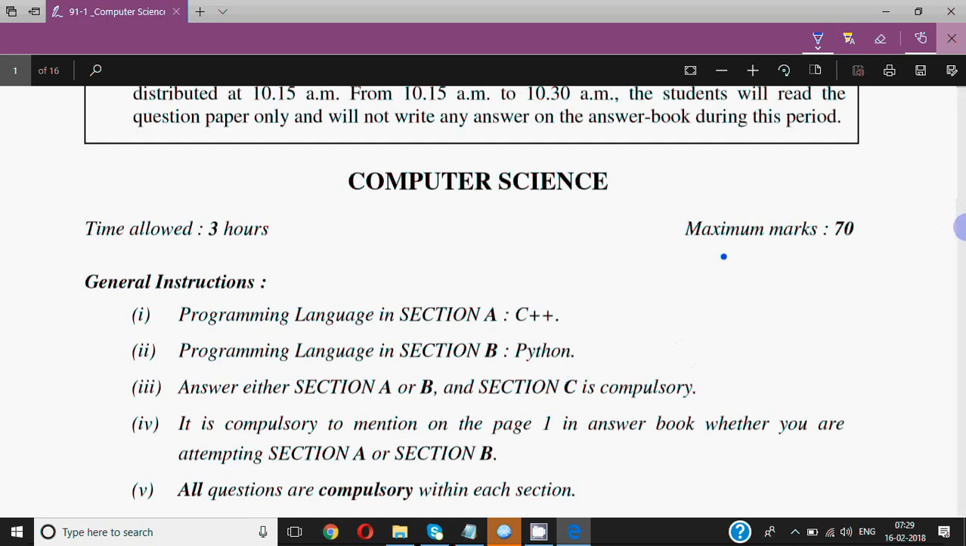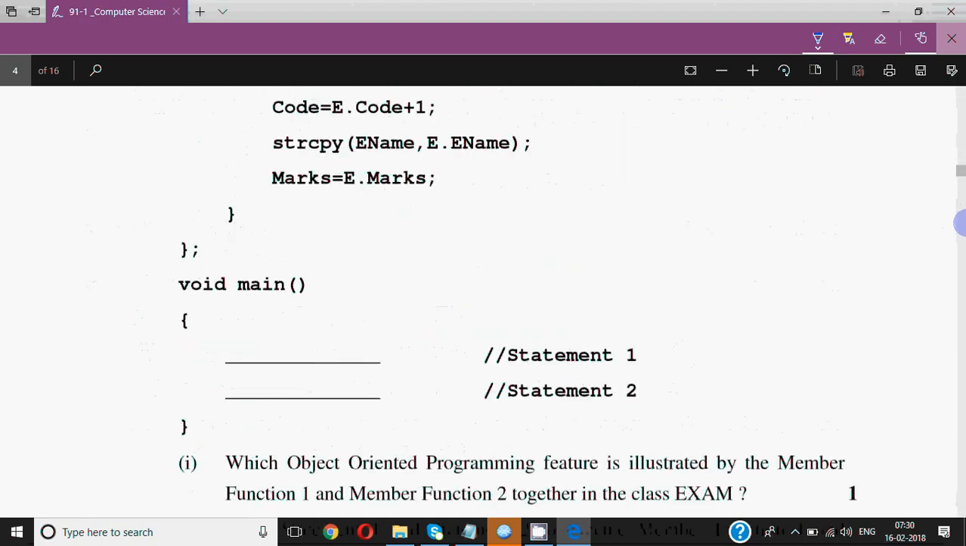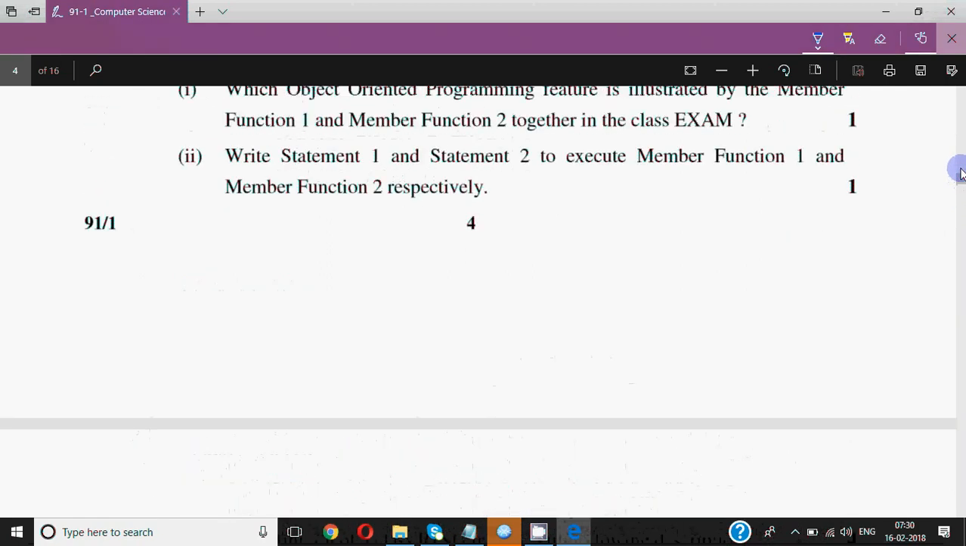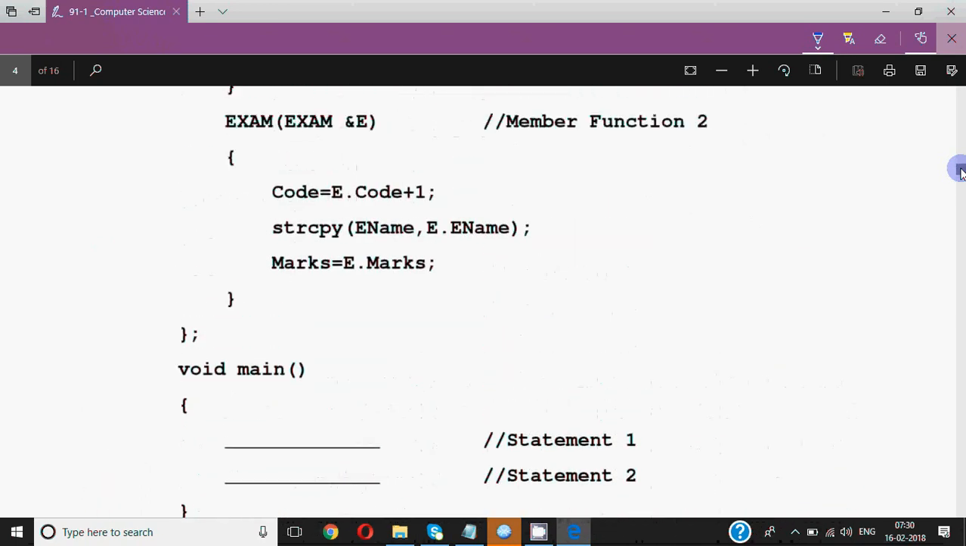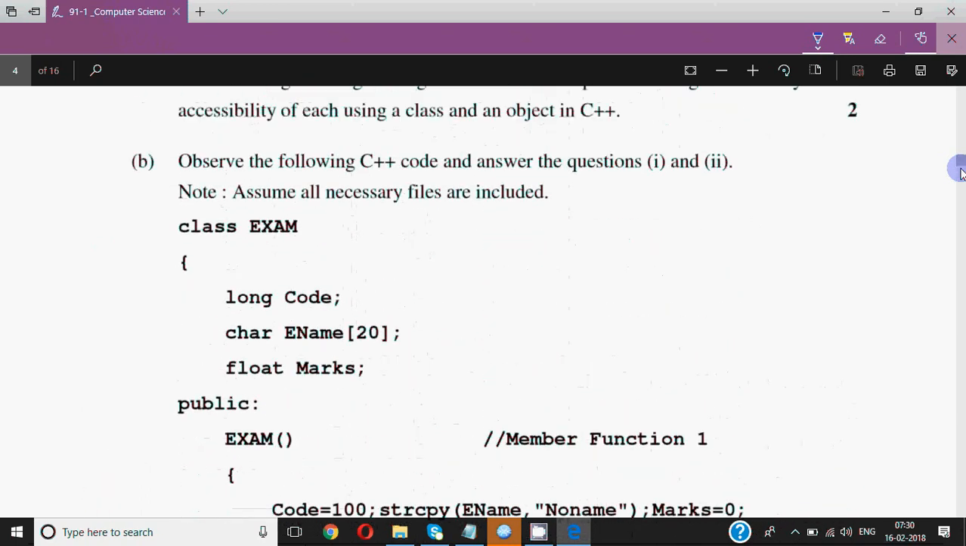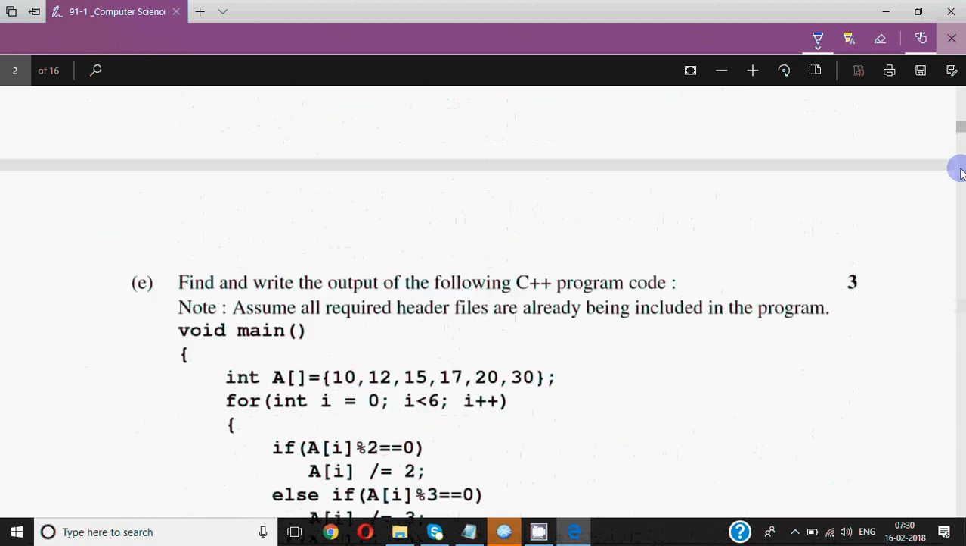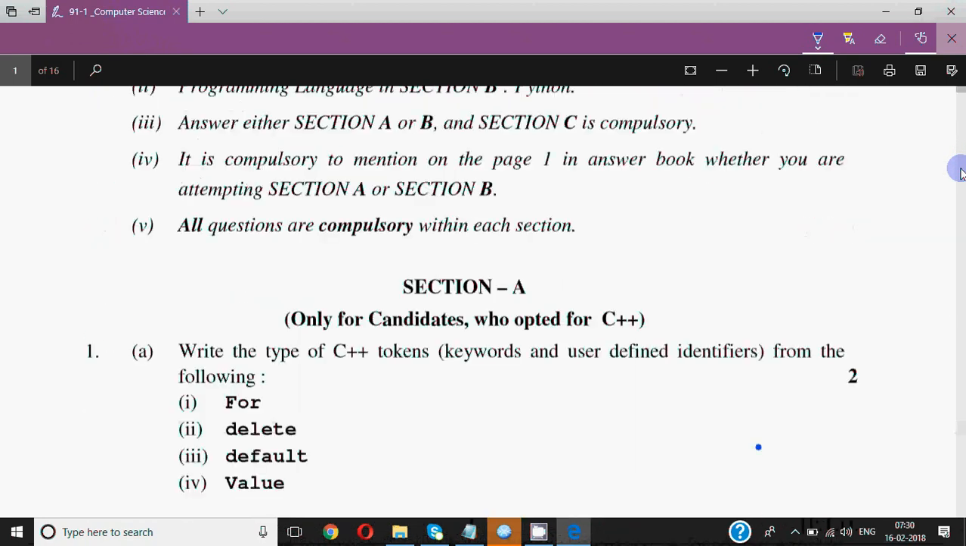Question number 1, as we know, is for the basics of C++ and regarding the outputs. This is last year's paper, where question number 1 says that you have a few tokens. Tokens means any names for something. We have to tell whether those names are keywords or normal identifiers. As you can read, the question says: write the types of C++ tokens, keywords, and user-defined identifiers from the following. So I have to tell whether these 4 are keywords or user-defined identifiers.